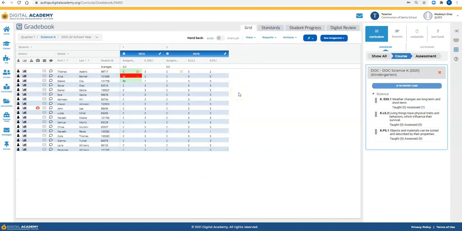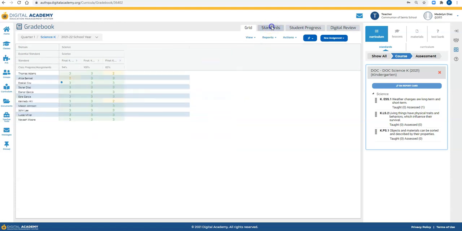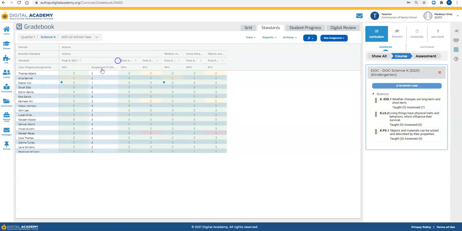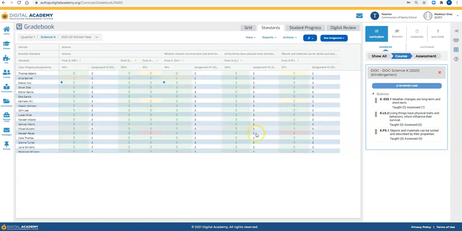You can also enter grade by standard. To do that, click the Standards tab in your gradebook. You will see a grid that shows every standard that appears on the report card, along with the grade that is going to appear on the report card. For each standard, you can expand it to see the assignments that went into it. So assignment 1 assessed k.ess.1, and assignment 2 assessed k.ls.2 and k.ps.1.